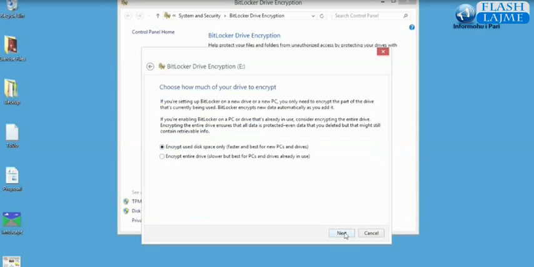So let's click Next. All right, now we get to choose how much of the drive to encrypt. This is an interesting feature. Notice that if you're on a new PC, for example, you won't have a lot of data stored on the drive. So in that case, encrypting the disk space that has been used only will be a lot faster, and it is one of the best options for new PCs and drives.